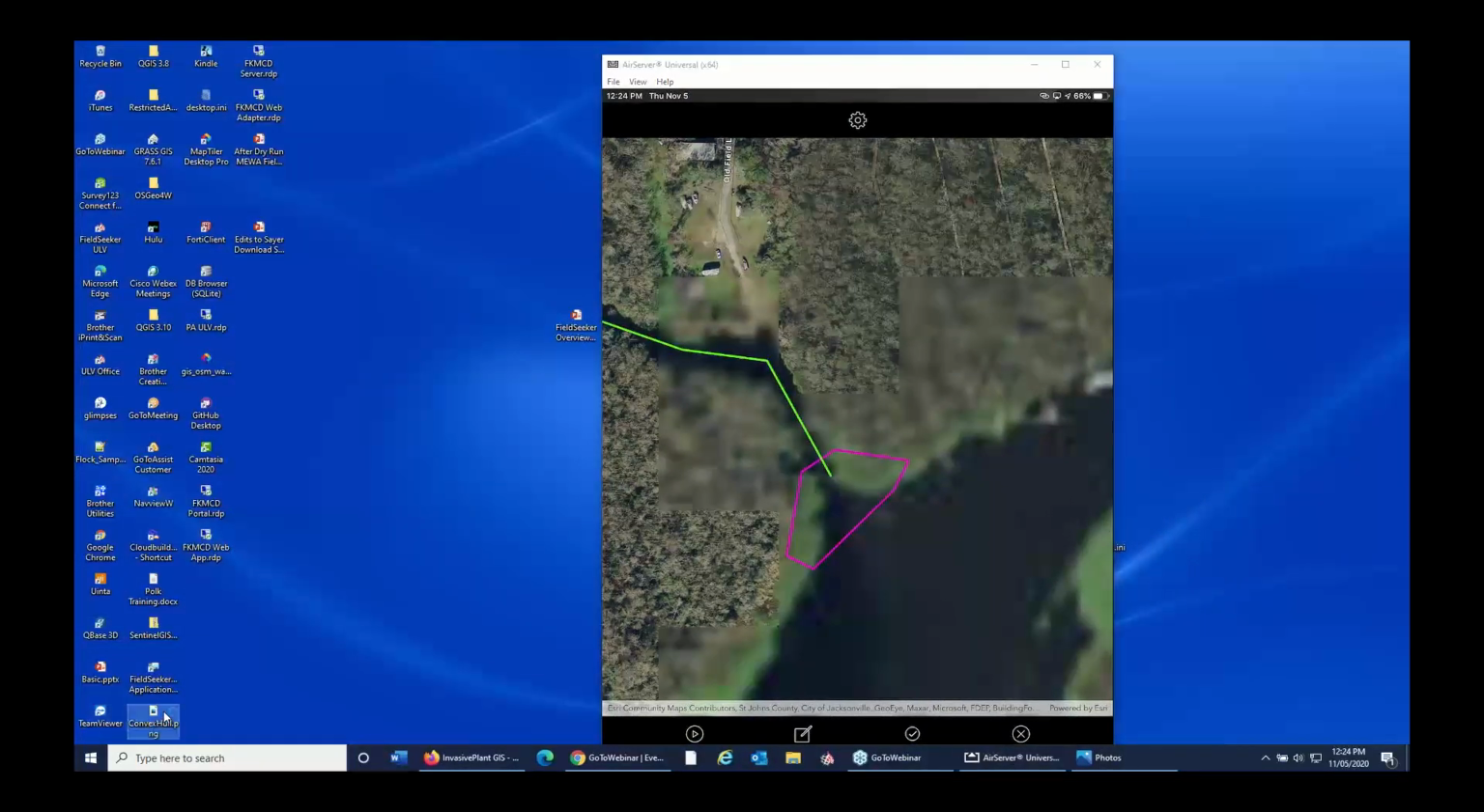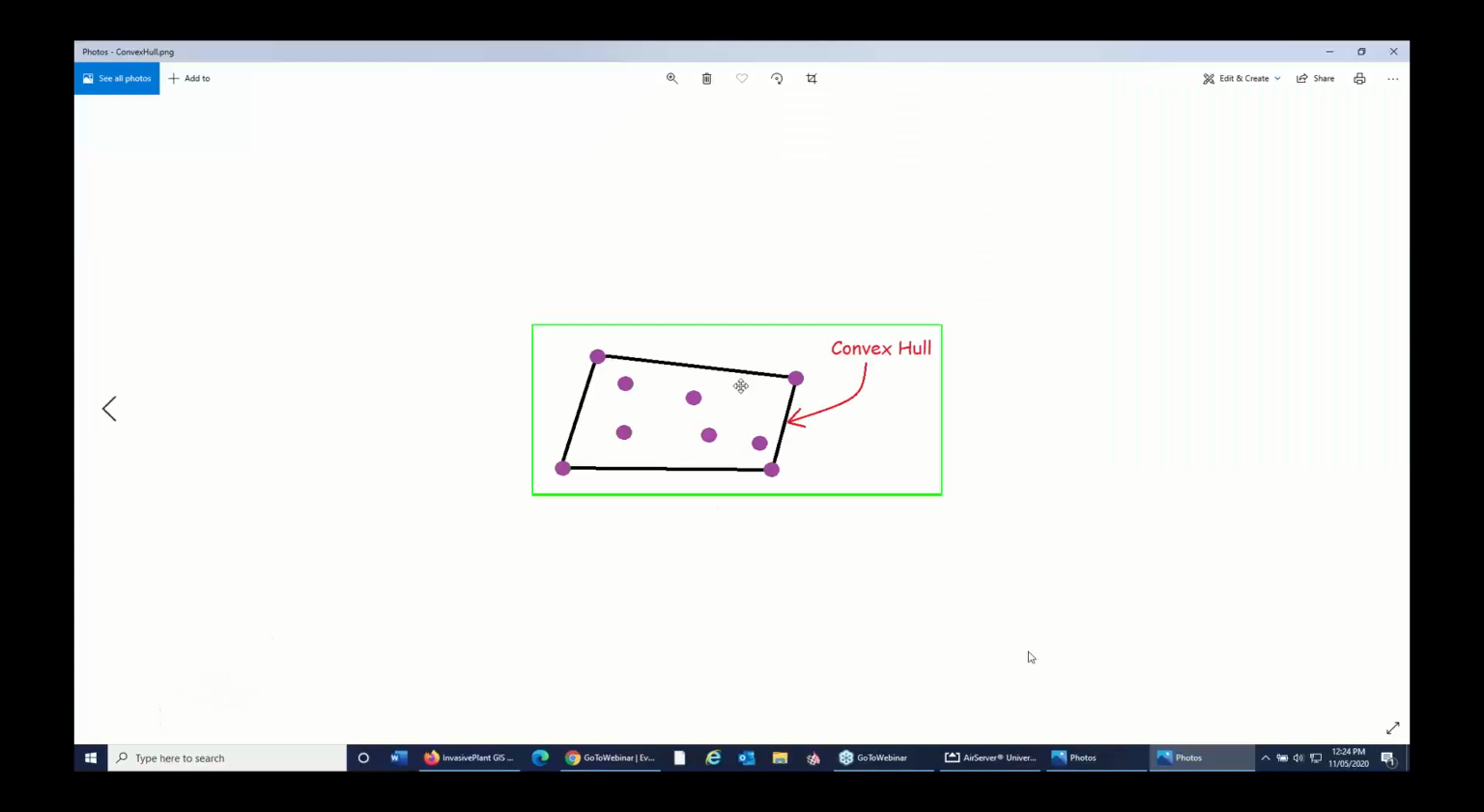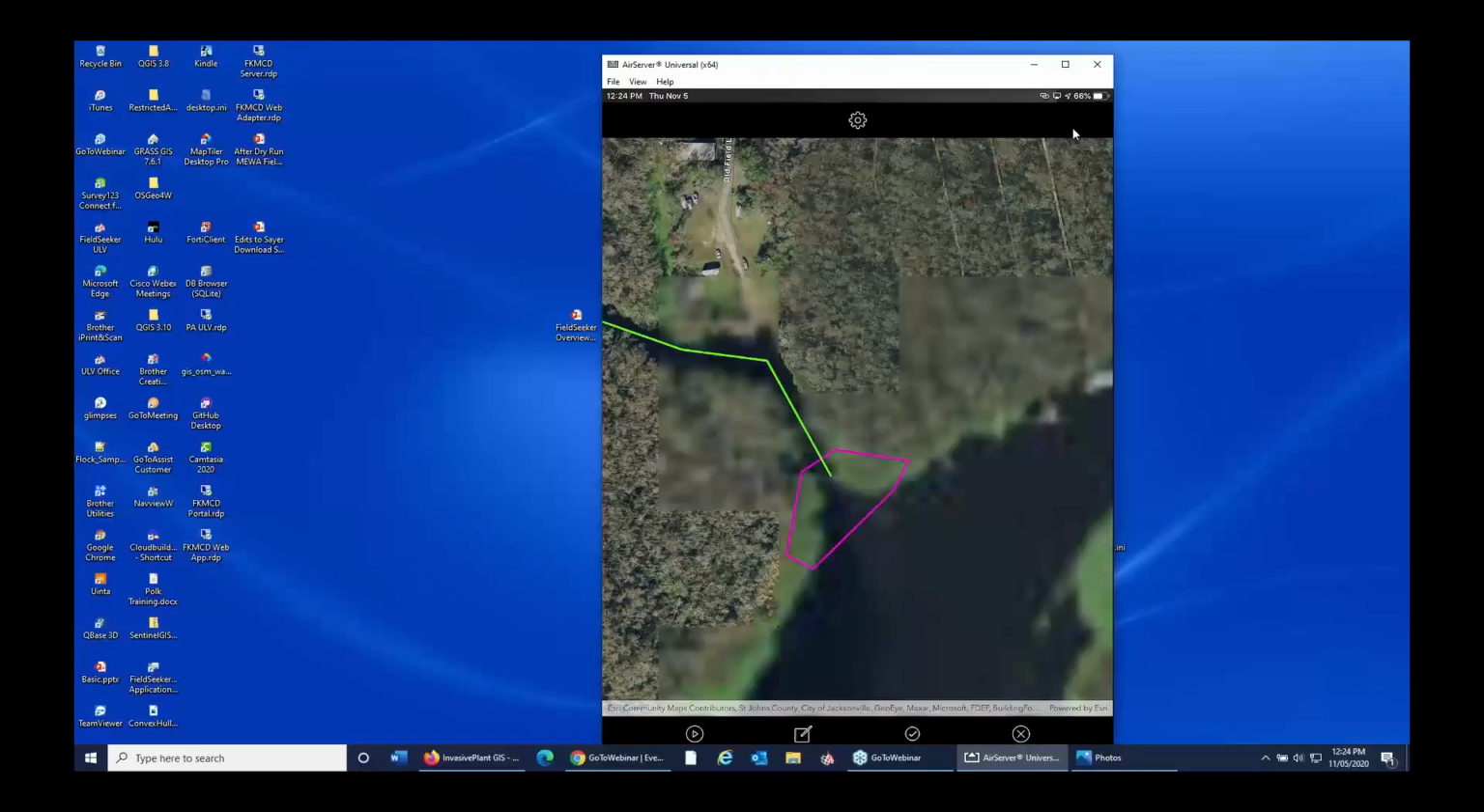This is what we mean by convex hull. So again, tracking through the marsh or through the field, going in a grid pattern or back and forth, at the end of the operation you want to just create the polygon around everything, as if you stretched a rubber band around the outside of all of the points. So that's what convex hull means.